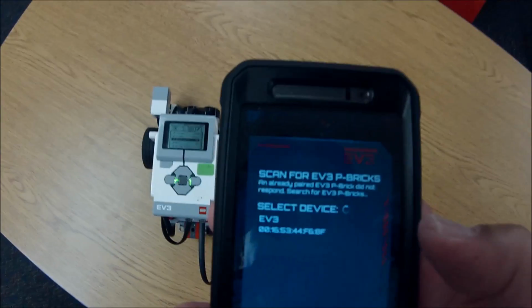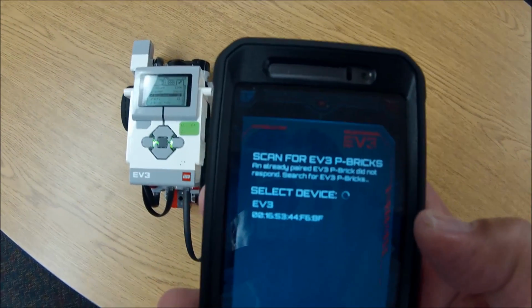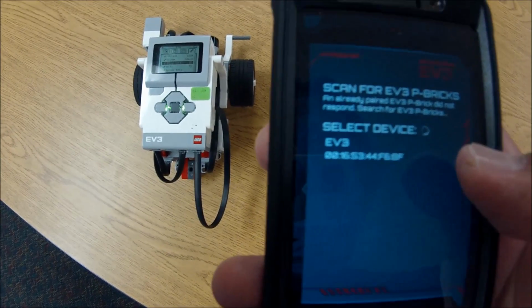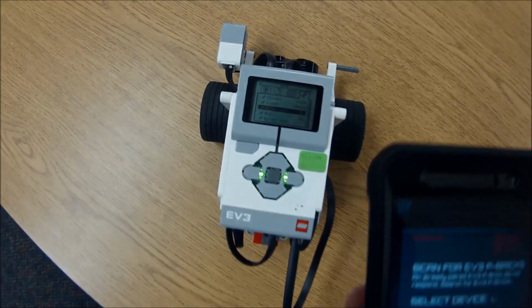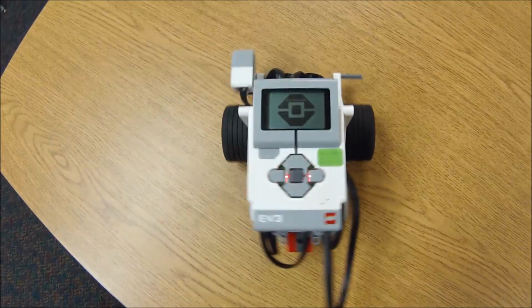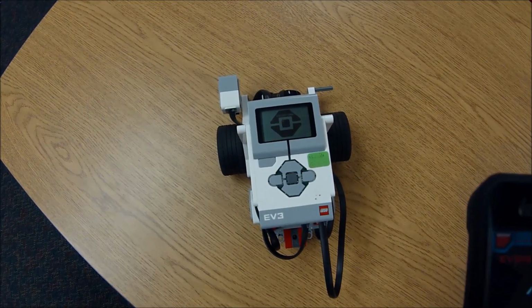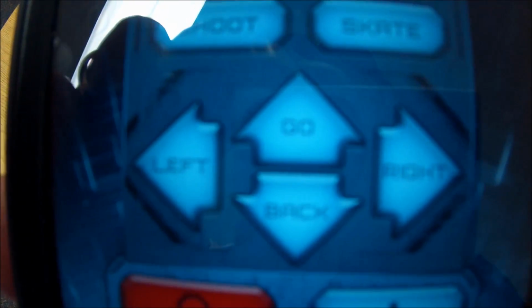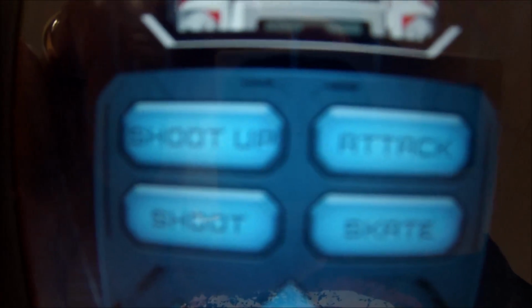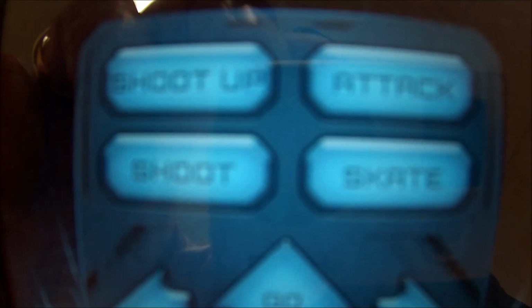Okay. So when you get to this screen, right now, my phone is scanning for the EV3 brick, and right now it looks like there's only one device it's picking up, and it's this brick that's on. So what I'm going to do here is tap this right here. And right now, my brick and my phone are hooked in together. So there's some cool controls here. There's left, go forward, back, right, and then there's shoot up, attack, shoot, and skate.